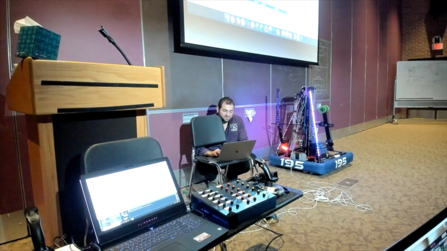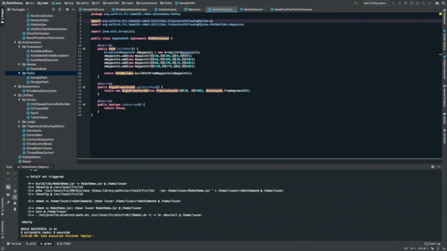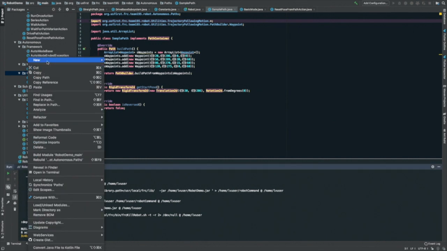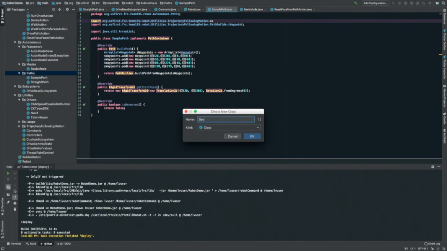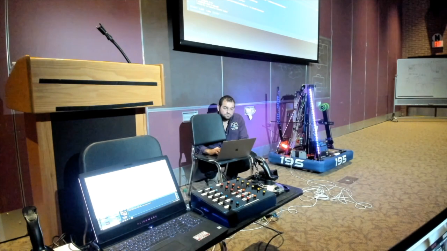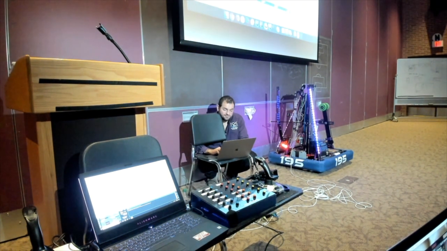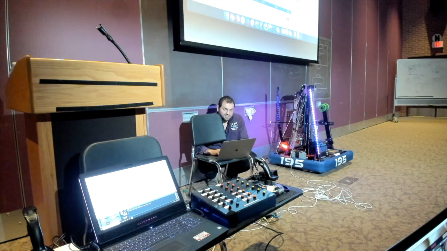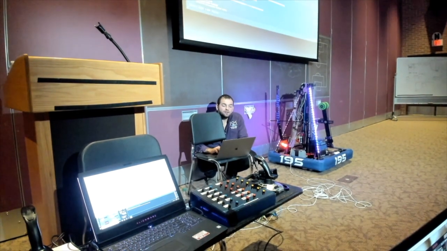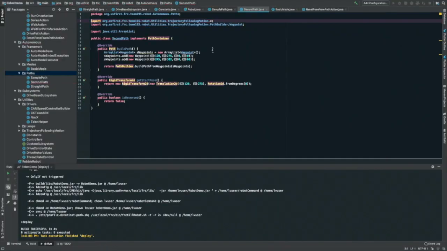I have a copy to clipboard button. I don't know why I don't use it. Because it doesn't work. Well, it does. It just doesn't copy the whole thing. Okay.